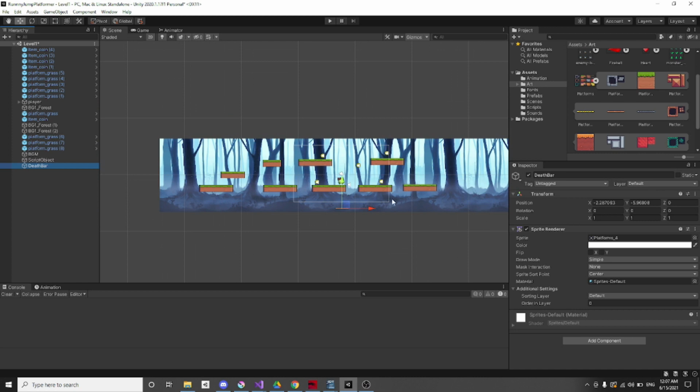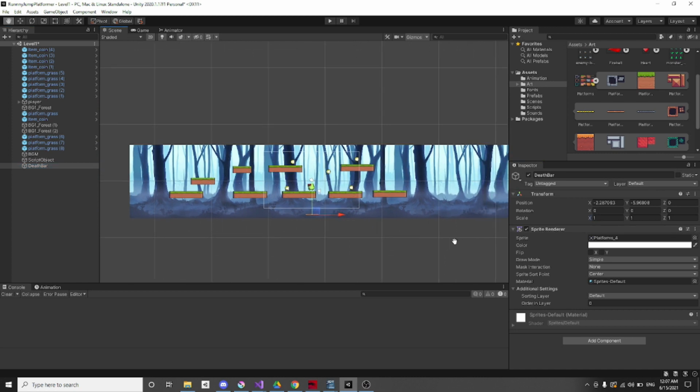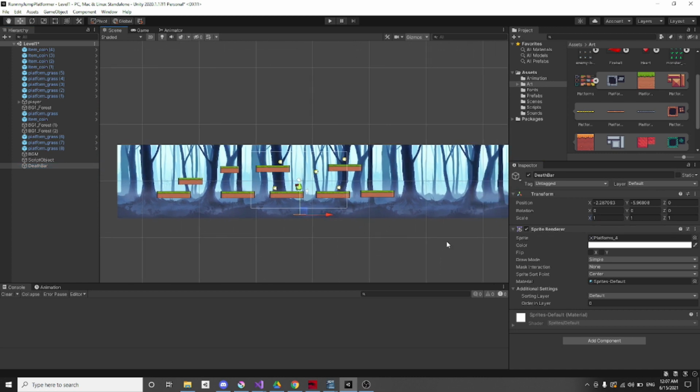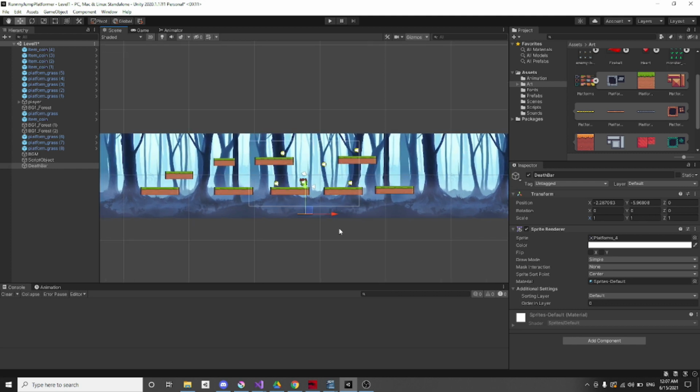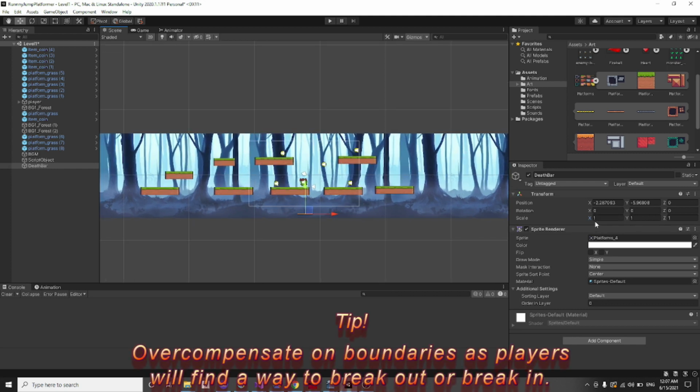And then in our inspector over here, we're going to increase its size, and we want to make it bigger than the level. Remember, when you're doing boundaries, make it bigger than you expect the player to be able to get to, because inevitably someone will find a way to jump over it or jump outside of it. So overcompensate in this scenario.